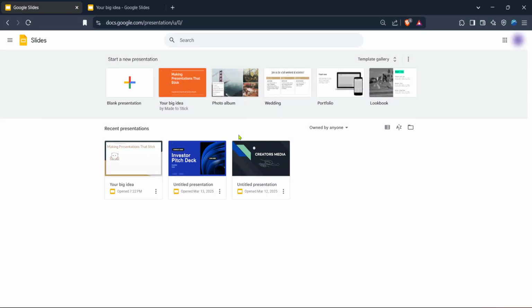In today's video, I'm going to teach you how to convert Google Slides to a PDF. This process is super straightforward and can be done in a few simple steps. So let's dive right into it.